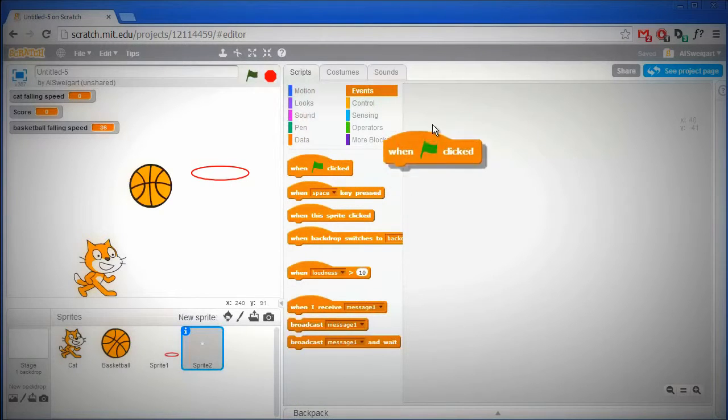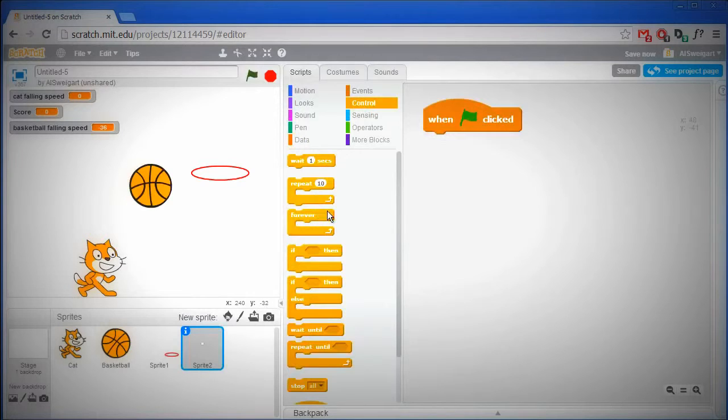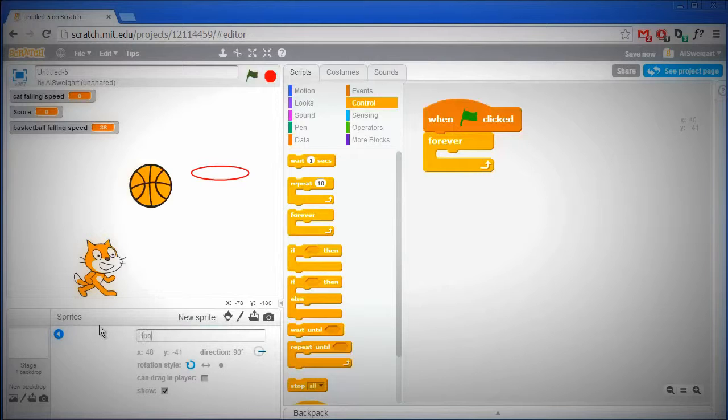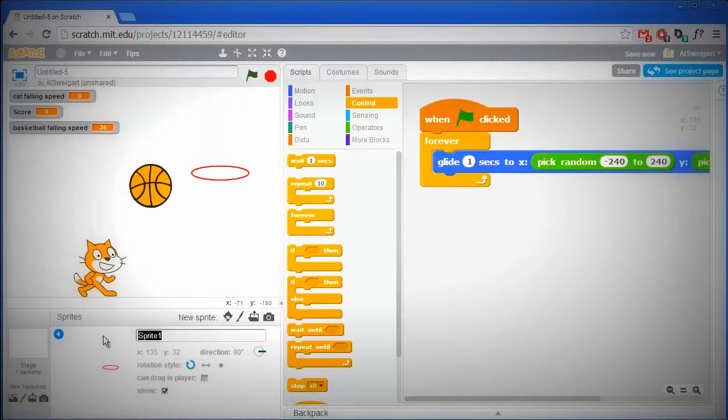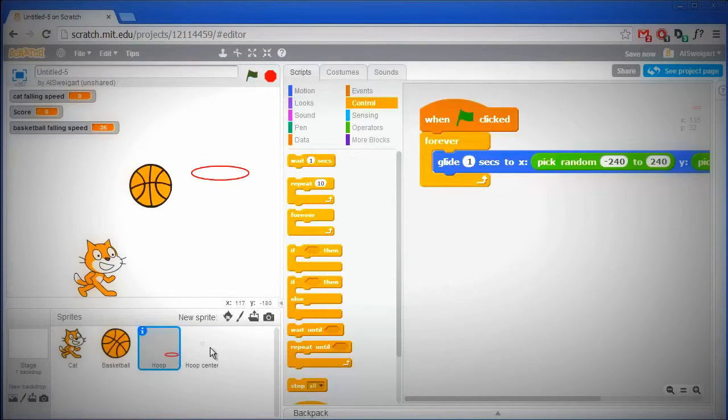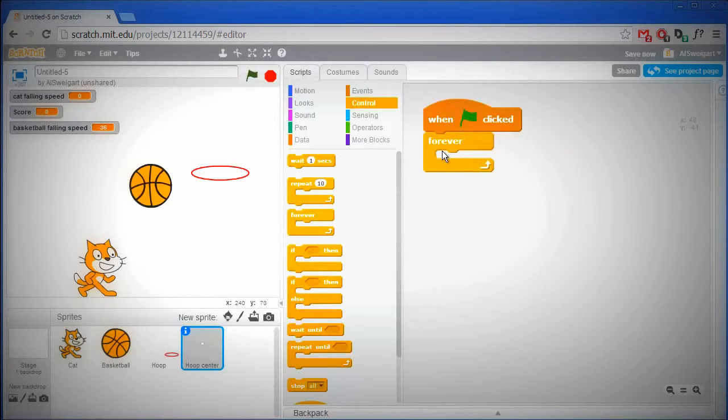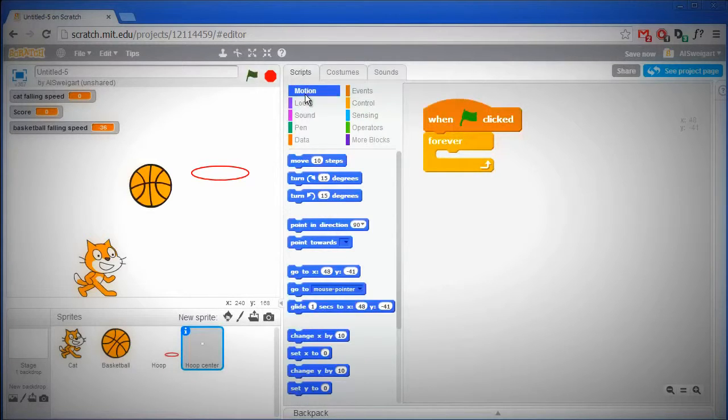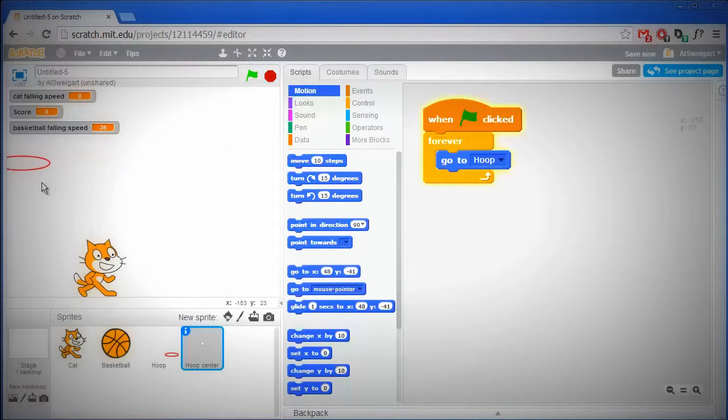So in the events category, grab that when green flag is clicked, and it'll enter into a forever loop. And I'll name this sprite hoop center, and this one will be hoop. The only thing that this hoop center sprite does is follow the main hoop sprite, and it'll be centered right in the center of that sprite. So go to the dark blue motion category and grab this go to block and go to hoop. So now, as this hoop is moving around, the hoop center sprite is right there in the center of it.